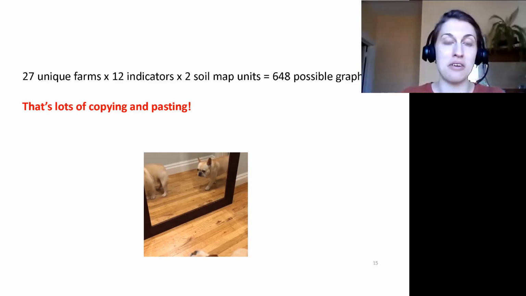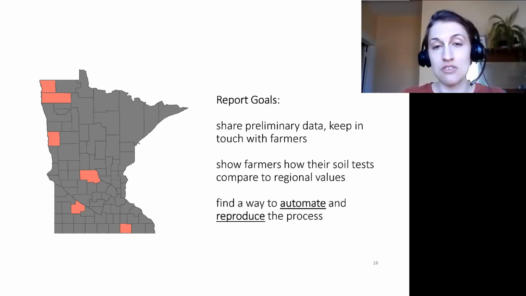So that's what I'm going to talk about next, is how do we, on the technical side, actually do this, and how can we create a template that'll help us with the data analysis and with the presentation all in one package. And just to reiterate, we had these goals for our reports. We want to share the data, we want to keep in touch with farmers, and we also want to show them some interesting patterns that we're seeing just regionally and on their farms, even if we don't yet have a totally complete data set or analysis. We wanted to share something, and we needed to find a way to do that efficiently from just a standpoint of labor and getting the job done.